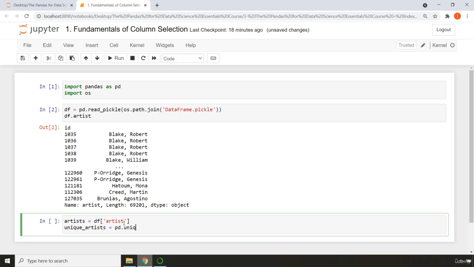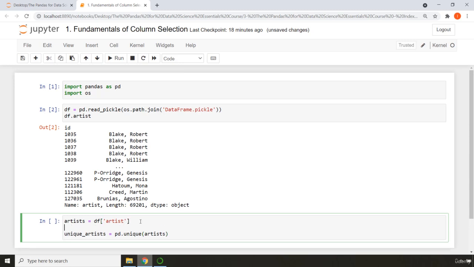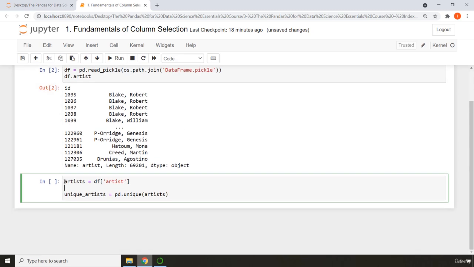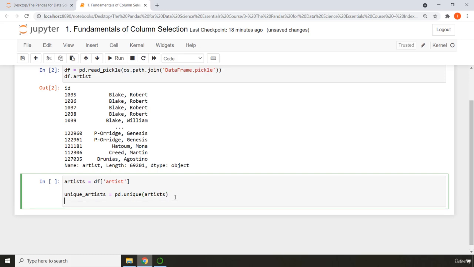And I'm going to say pd. We do have a unique function. And then let's pass in the artists variable. So unique function, artists. So this artists variable stores all the artists from this pickle file. And then we pass it to unique just to make sure it provides us the unique artists that we have. Now, this is going to provide all the unique artists.